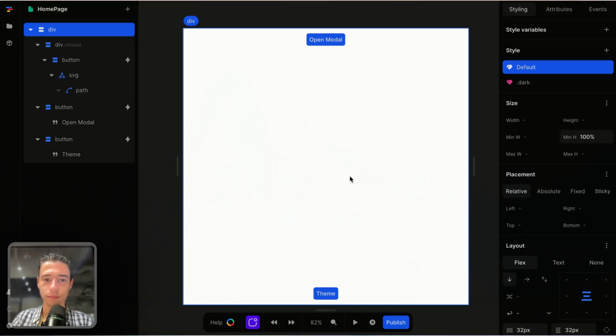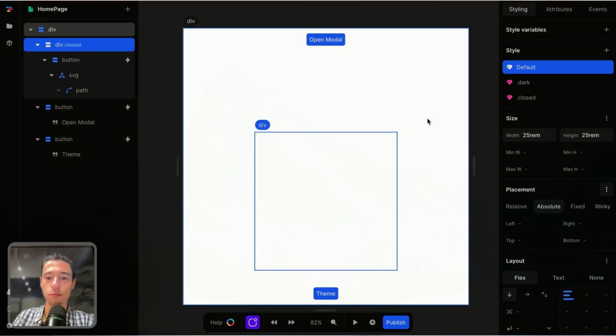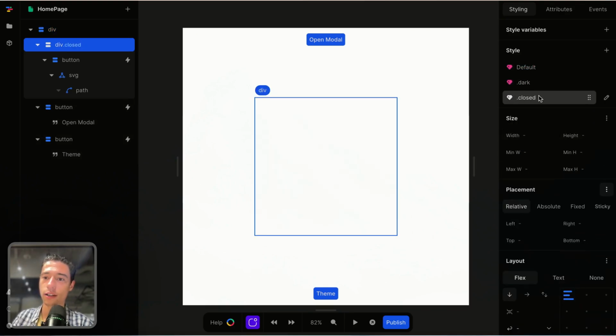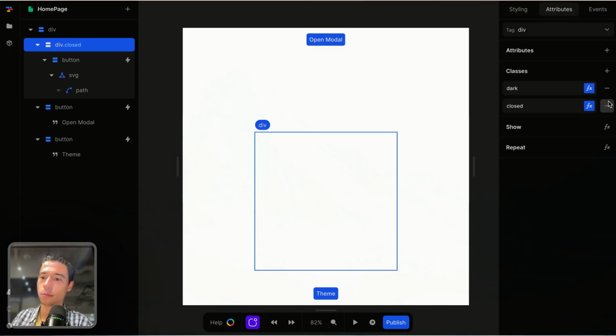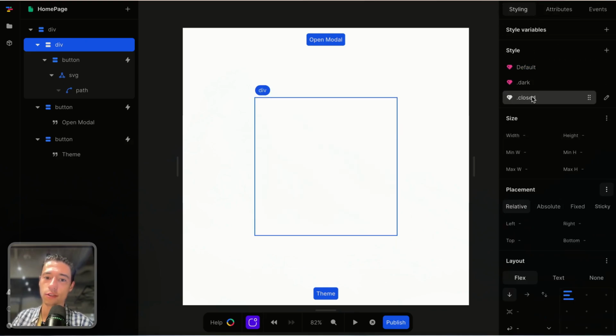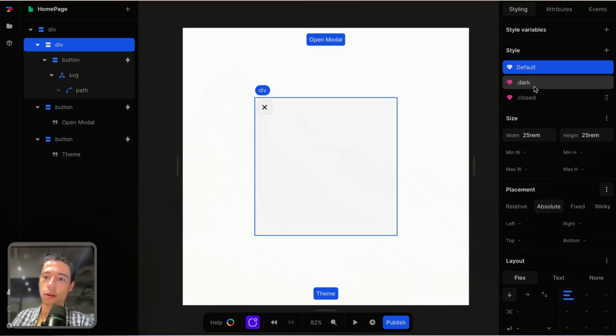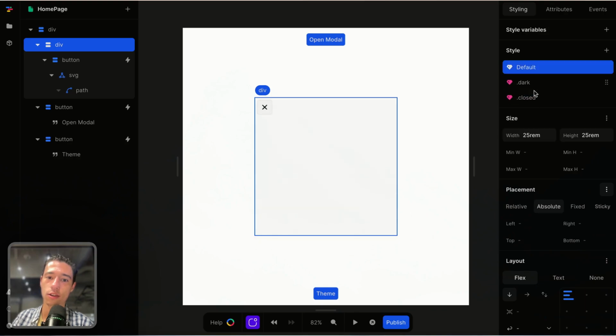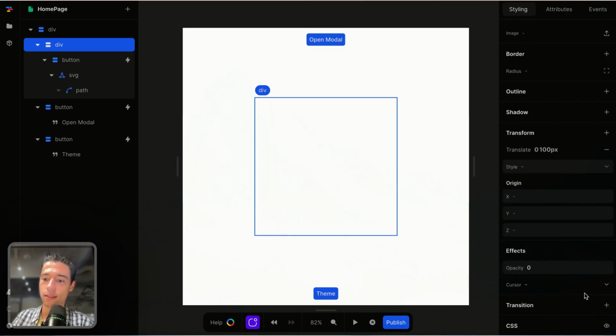But let's see how we can make this move down, because I want to have it move down. I think we have it dark, we have it closed, we have it up. Let's actually remove the closed class for now, and let's just go between states. So if I go to default state and I go to closed, there is no transition. If I go from closed to default, it's moving up. And if I go from default to closed, it's not transitioning.